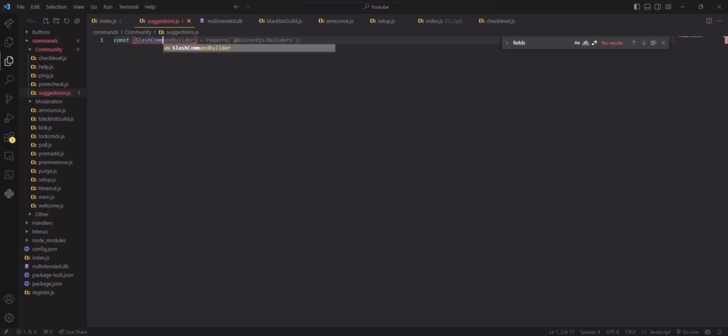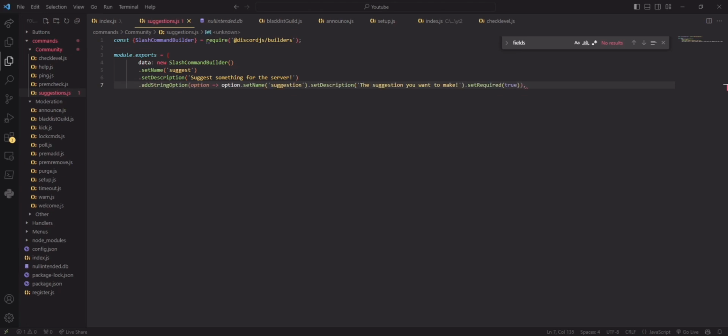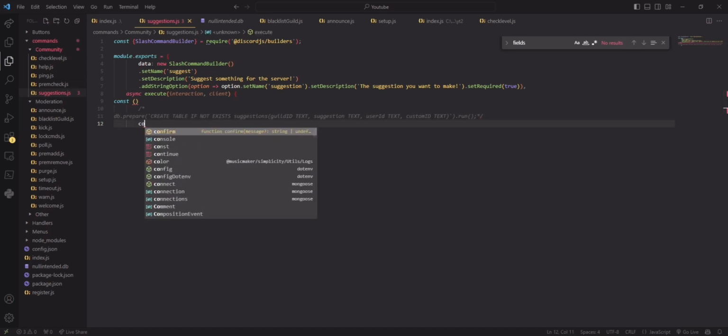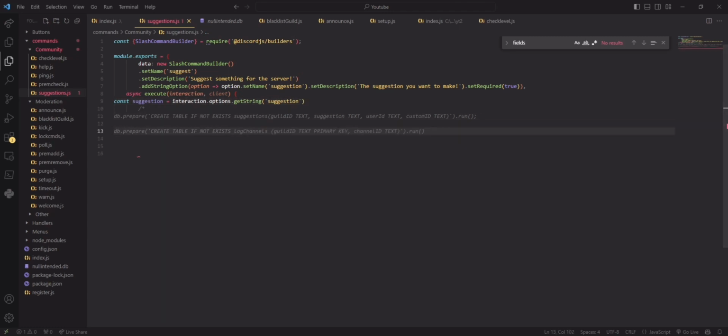Okay, so we're going to require our slash command builder, and we're going to open this up. We're going to call this suggest. That works out really good. With this, all we're going to need is a string option. The one Copilot was suggesting is actually perfect for this. So we're going to open it up on the execute and paste that in. That's weird, Visual Studio Code just for some reason got a constant like that. Okay, so we're going to pull our option.